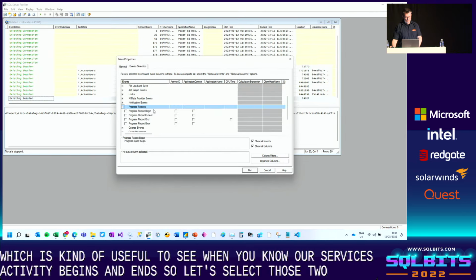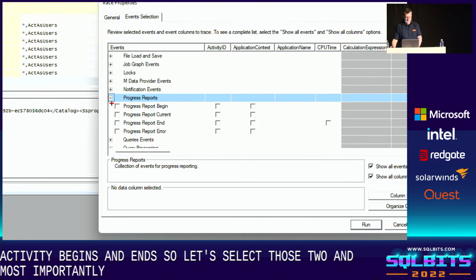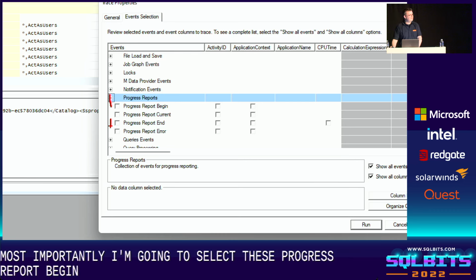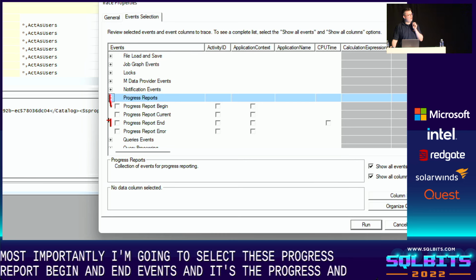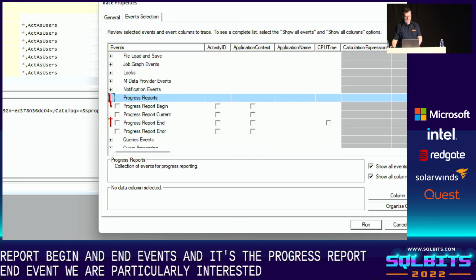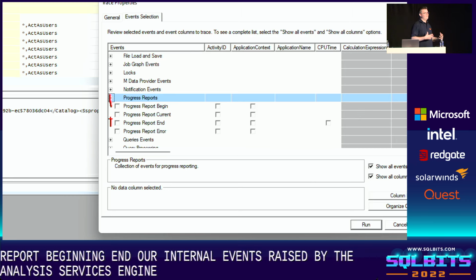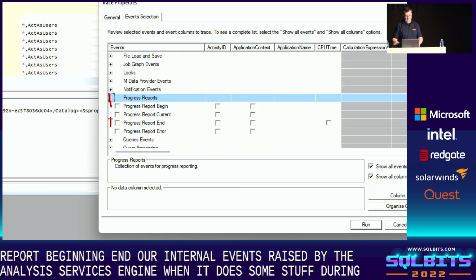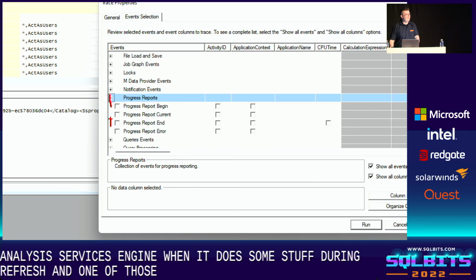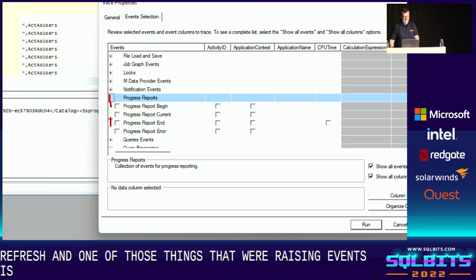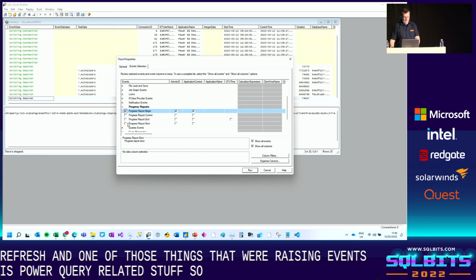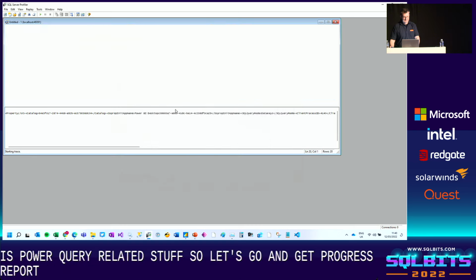And most importantly, I'm going to select these progress report begin and end events. And it's the progress report end event we are particularly interested in. Progress report begin and end are kind of internal events raised by the analysis services engine when it does some stuff during refresh. And one of those things that will raise an event is Power Query related stuff. So let's go and get progress report begin and end. Let's click run.